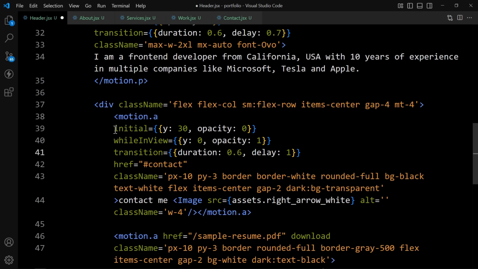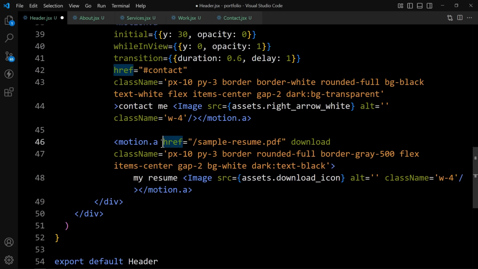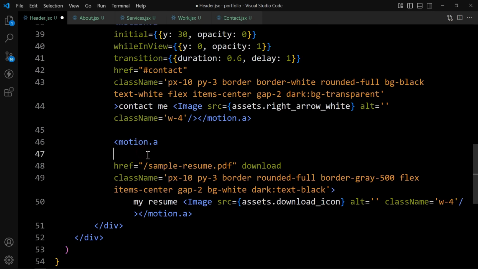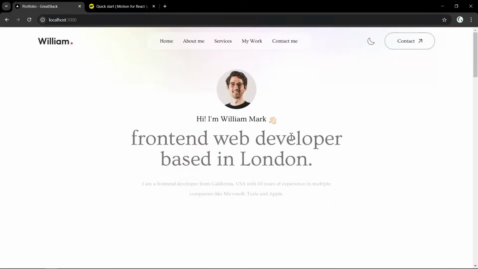We will add the same thing in the second button. So just copy this, paste it here. So we have added y30, opacity 0, while in view y0, opacity 1. Here we will increase the delay. So the delay will be 1.2. That's it. Now save the changes and come back to the web page.